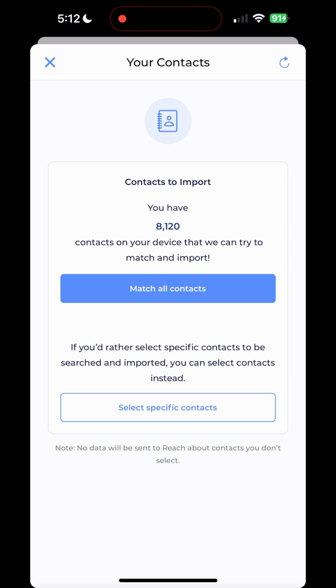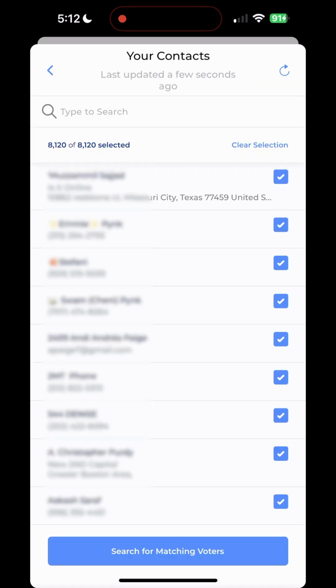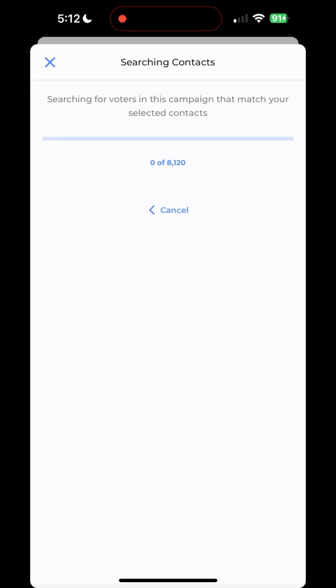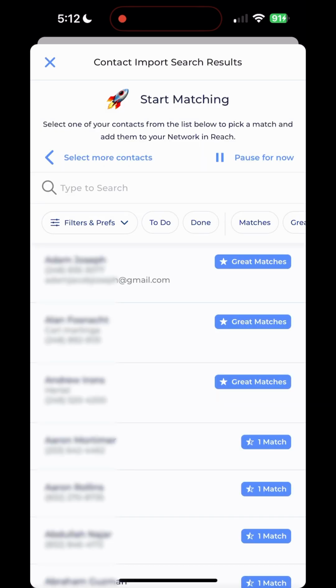Now, depending on your phone, you may see a screen like this instead. If you see this screen on your phone, click the blue Search for Matching Voters button at the bottom. Either way, you want the app to start finding voters.